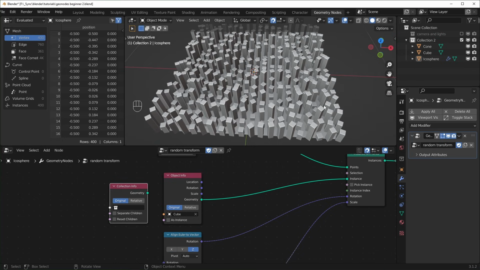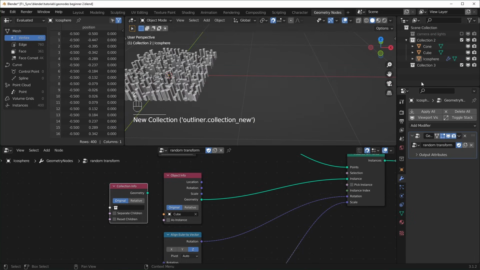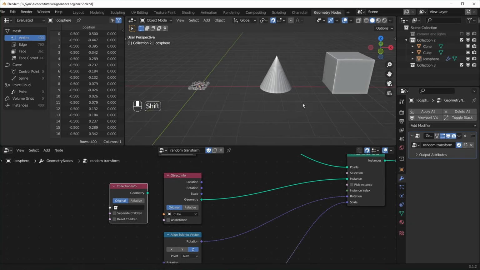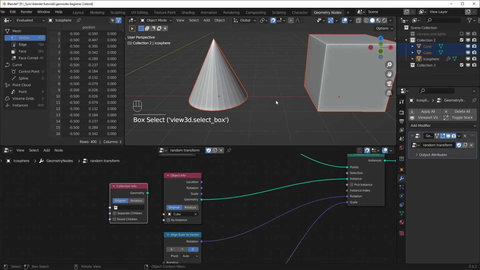Let's actually create a new collection. So hover over here and hit C. That'll create a new collection. And I want both of these shapes to be in that collection. So you can select them and either drag them in like that, or you can hit M in your viewport, and that will move it to collection 3. I'll just name this something like instances.